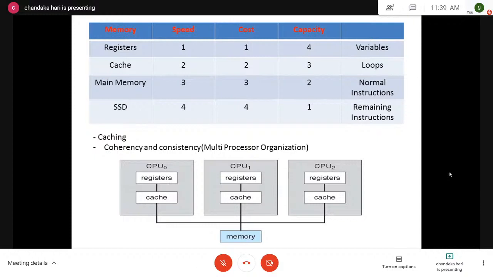Now, earlier I told one statement. Whenever the user is trying to execute any particular program, first of all, the program should be copied into main memory. Now I'm changing that statement. Your program is not only copied into memory. In order to improve the execution speed of your program, I'm distributing my program among all these 4 memories. So what are the variables I have declared inside? All these variables are going to be placed in registers.